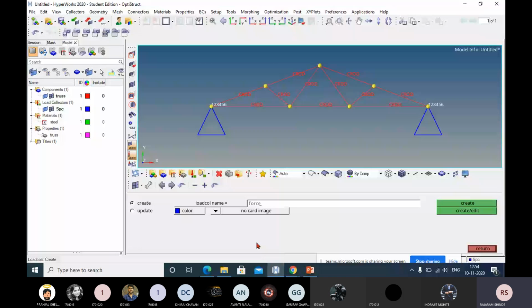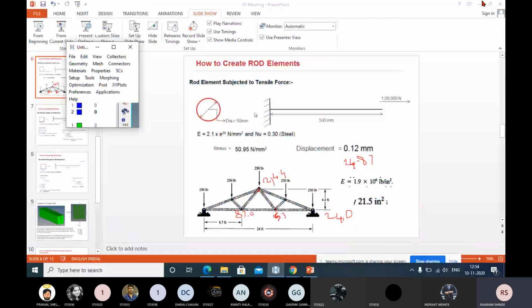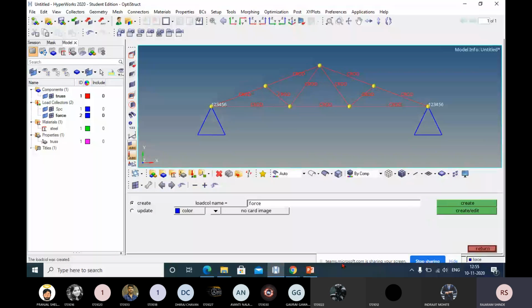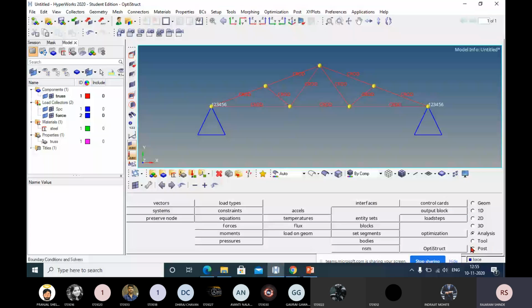Now this collector is created. You check whether it is active or not. Okay, you see this one, it is active. Here you can see this is force, active. Now return from here. Now apply the force. Go to the analysis page, go to the forces.